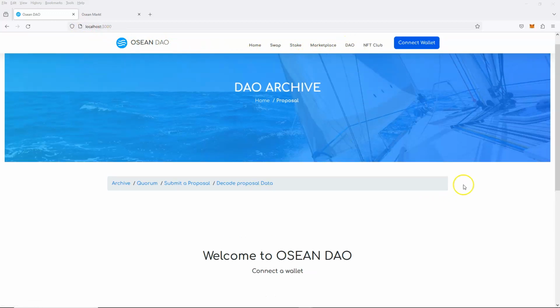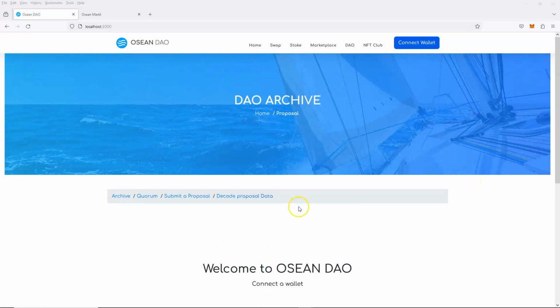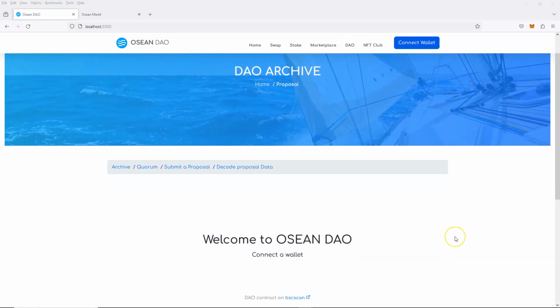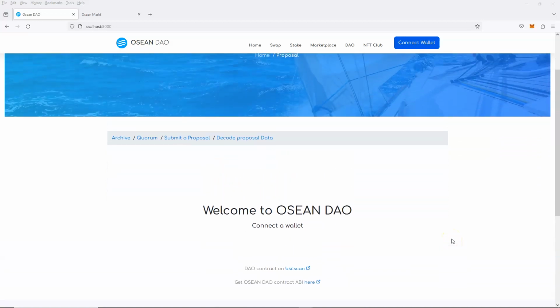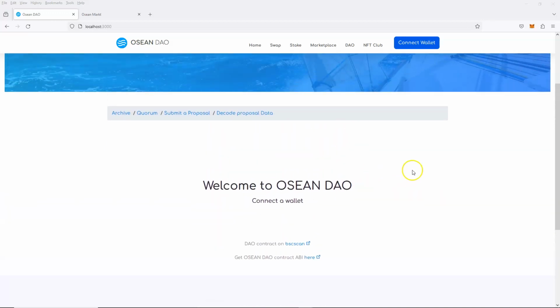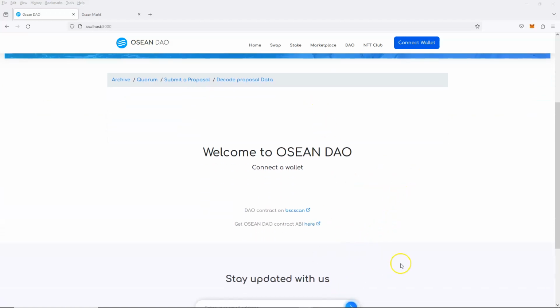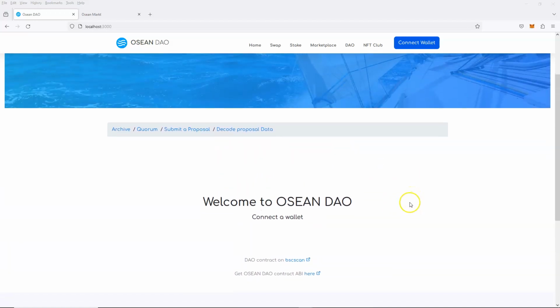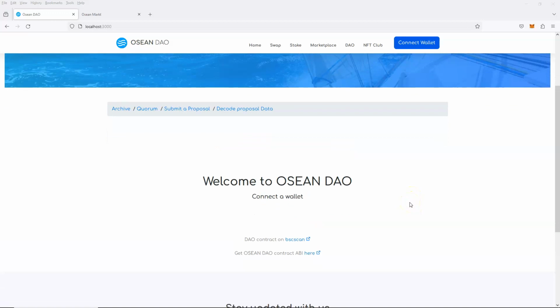Once you click DAO, the first thing you will see is the DAO archive page. The DAO archive is a page where the list of all proposals that either have passed or failed will be listed, from new to old. Keep in mind that this page, except for the fact that you must connect with your wallet, is also only accessible by our holders and by our governance NFT holders.